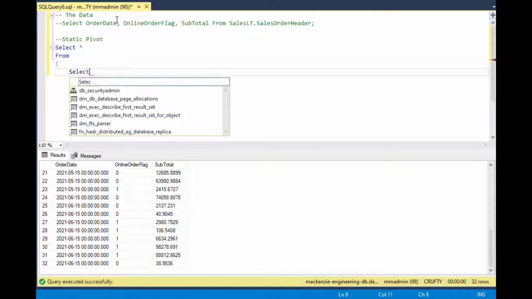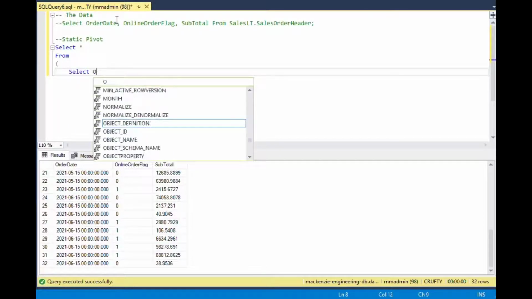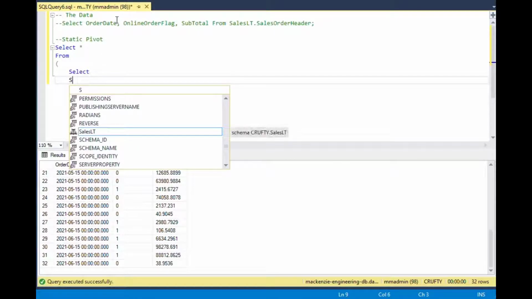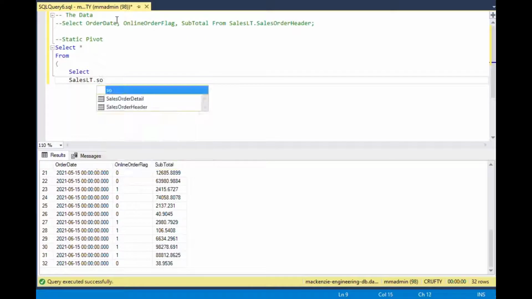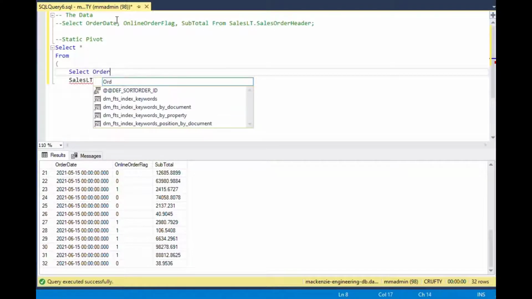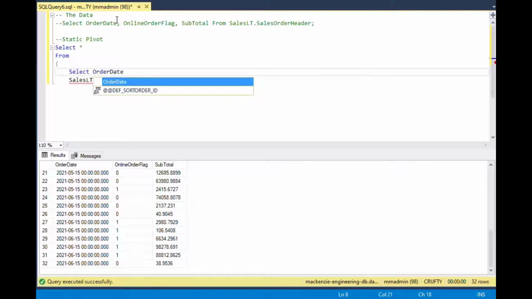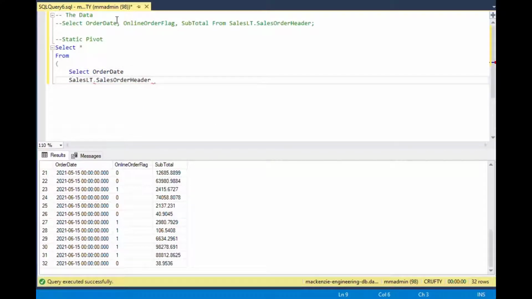In order to do this, the first thing we're going to do is create a source table. We'll say select star from, and we'll put a select inside of that. We'll select from SalesLT.SalesOrderHeader, and we're going to select those columns that we looked at up above. So I'll select order date and the online order flag, and I'll go back and put from in there. We've got the order date and online order flag, and then the subtotal, which is the amount before our taxes and our shipping costs. We're going to call that our source table. So we'll call that source, and then we can do our pivot.